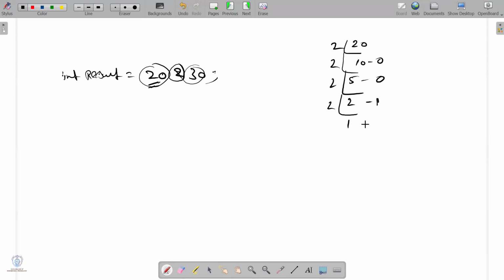2 ones are then 0. So the bit will be 1 0 1 0 0. The 20 value is equivalent to 1 0 1 0 0, right? So if you do a binary conversion, something like this: 1 into 2 plus 0 into 2 plus 1 into 2, to get the decimal value. To get the decimal value, 0 into 2 plus 0 into 2.